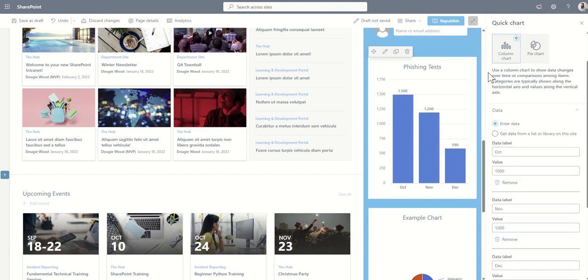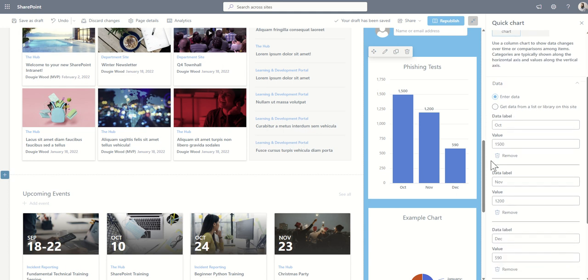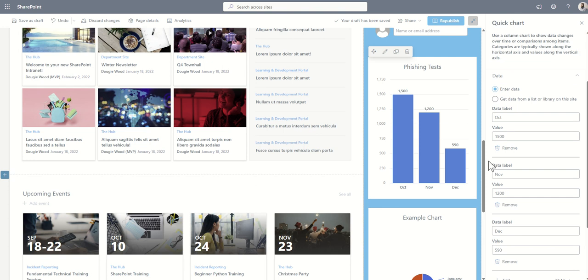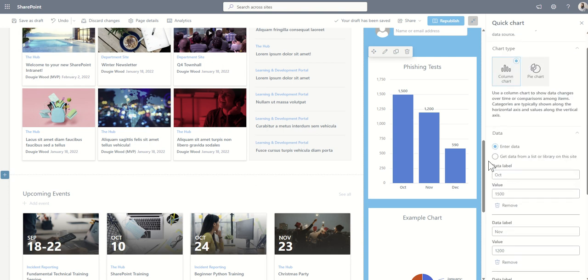Now, this is really simplistic. That's why it's called a quick chart. You've got two types of charts. You can show the column chart, the pie chart. You can enter the data. You can get it to pull from a list or a library if you wanted to, if you want to show a certain amount of documents that are categorized in a certain way or a certain status or something like that. So there's a certain level of automation, but it is very simplistic.